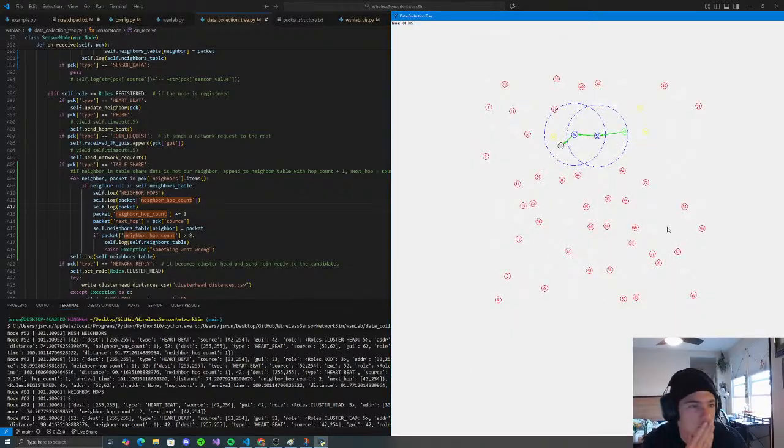Let's look at this. So node 42 is sending out this mesh. We have 33. Neighbor hop count is 1. Makes sense. 52, neighbor hop count is 1. 62, neighbor hop count is 2. Makes sense. And 42. Okay.